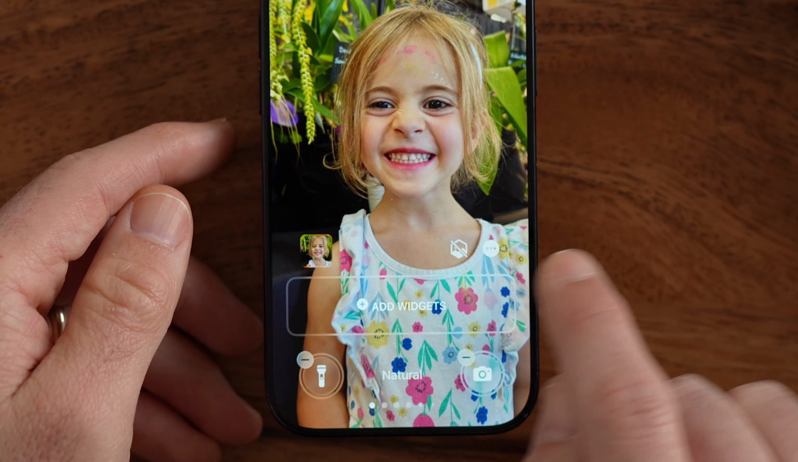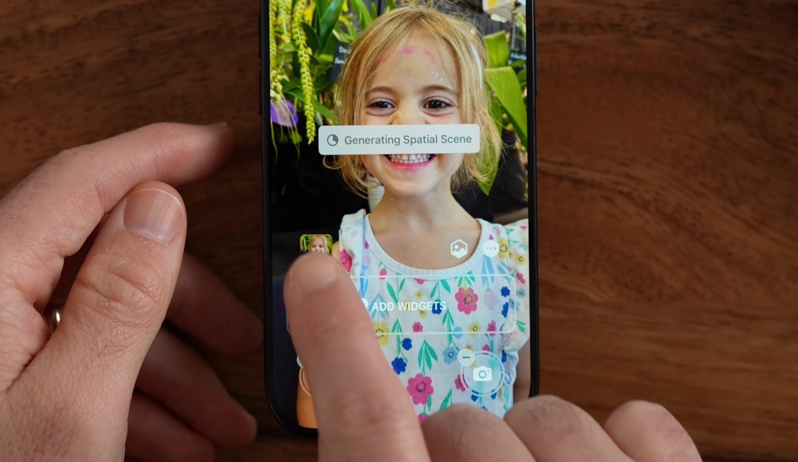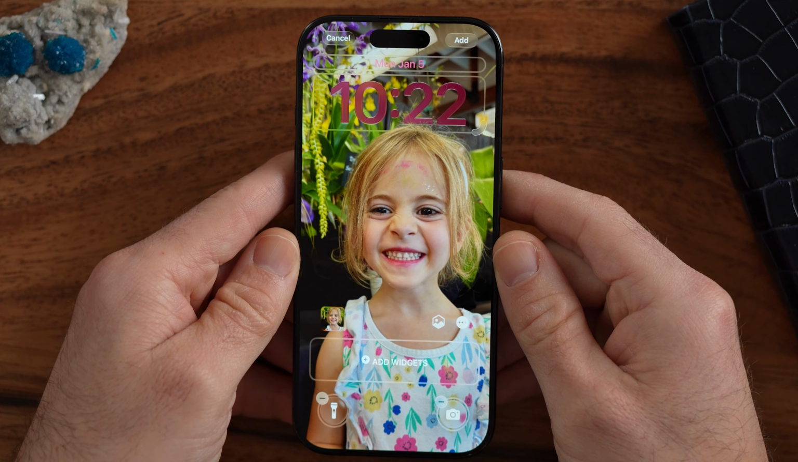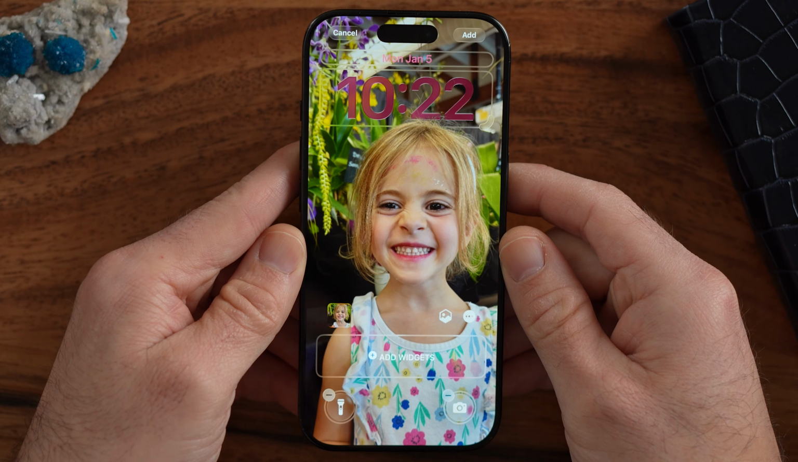But again, if I tap on that little pentagon icon, it says generating a spatial scene, aka three-dimensional look and feel. So now if I move it around, the background moves differently for my daughter, giving it a cool three-dimensional look and feel as you're holding your iPhone and moving around in your day.